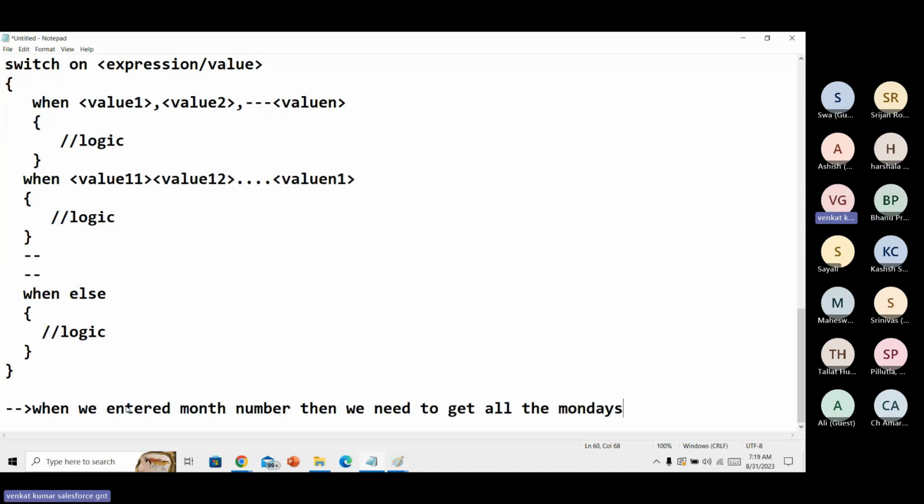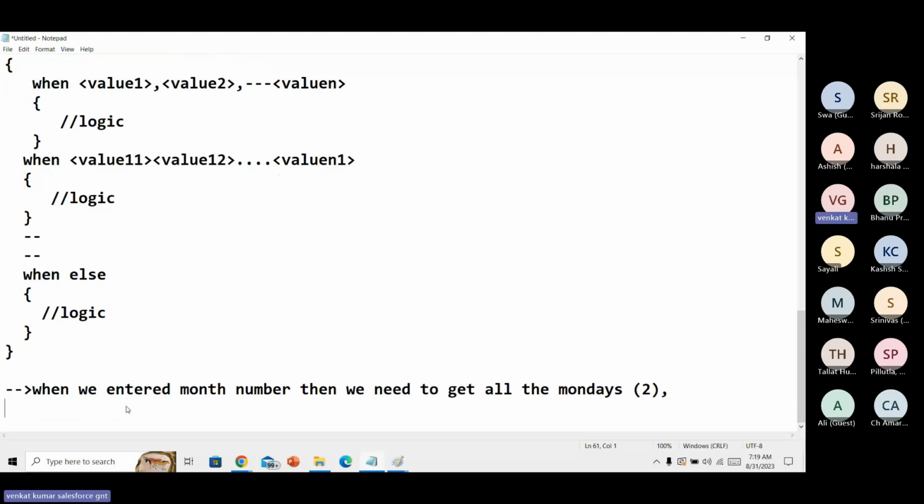Here we need to write some logic based on the leap year. For Monday's dates, how many Mondays are there? Then we need to get all the Mondays, like 2 Mondays or 3 Mondays. In August we have 4, right? Like that we need to get it.